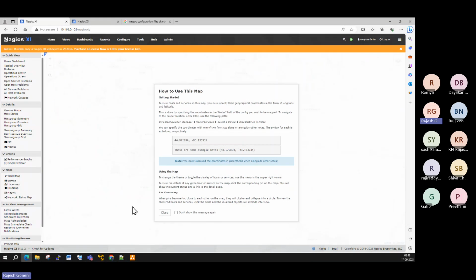In case your project is configured global map wise, those maps will be configured in this area. So pin the cluster and pin the location name and all, so that based on the time zone configuration it will work. If you want to do the configuration, you just follow this particular area and we can update it: host services, select configuration, MISC settings and nodes.